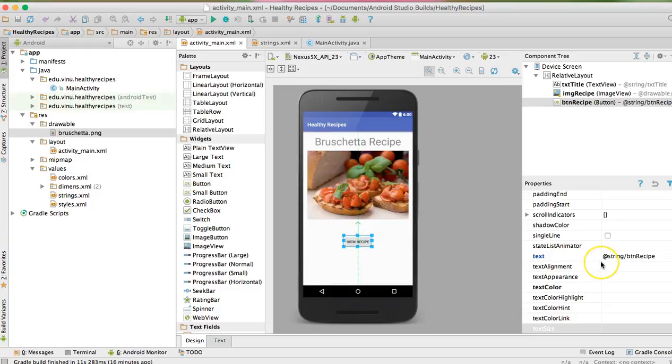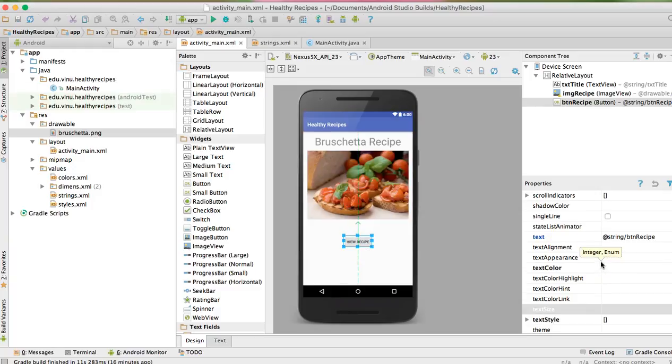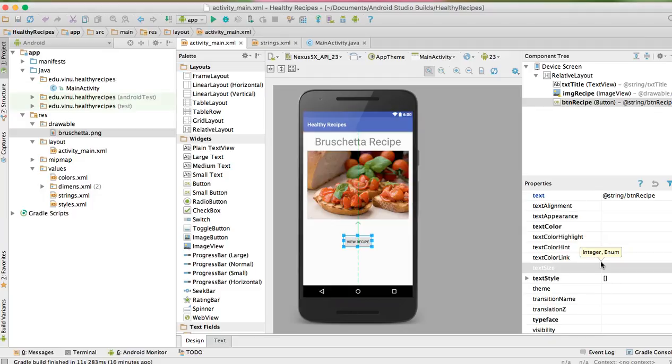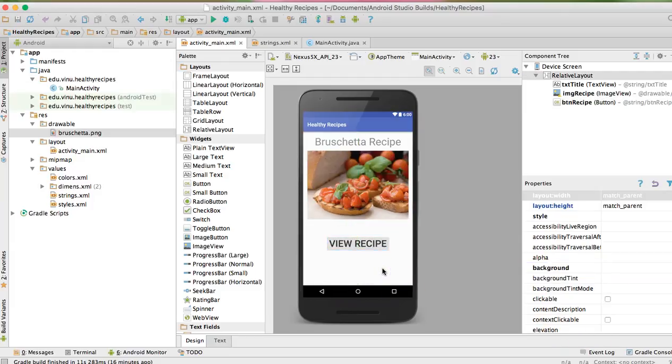I want to come over and change the text size for this one as well. And we're going to go 36 SP on that one. Alright, so I have an awesome big button. Even I can read that. Alright, so that's the first screen for our application. In the next video, we will talk about creating some activities to go along with it.